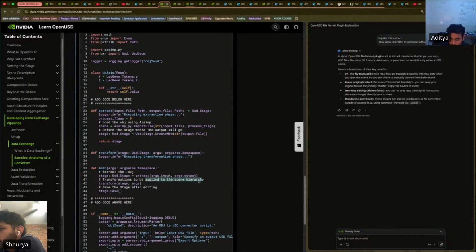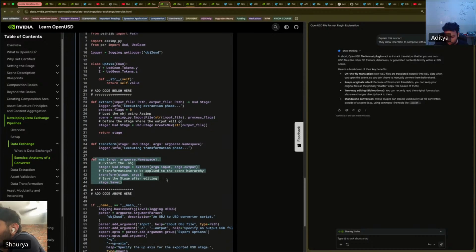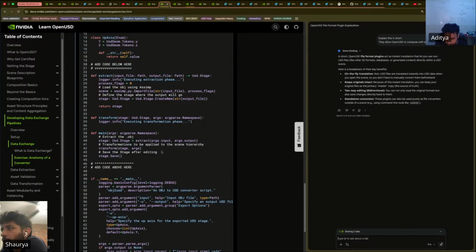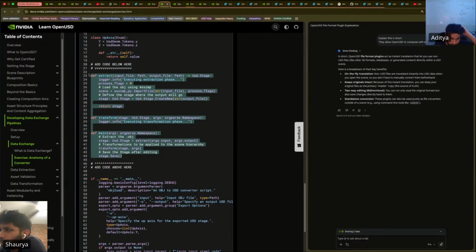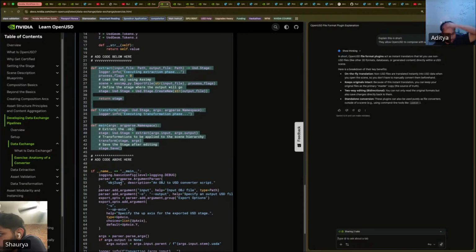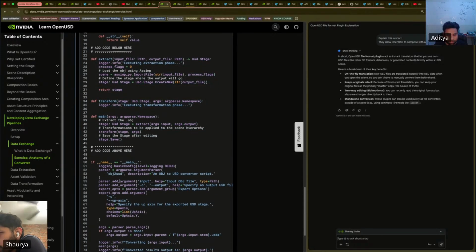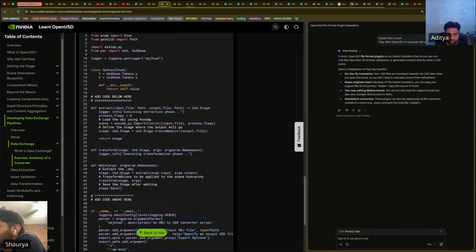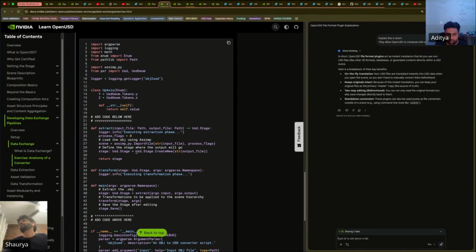And then they are going to save the code. Okay, and this is the whole logic of a data converter. The rest of it is boilerplate, I guess. This was the main thing.